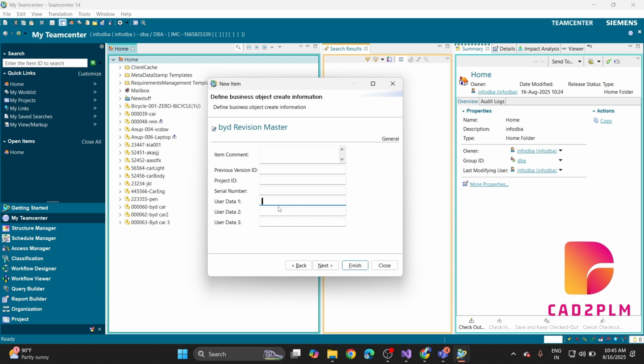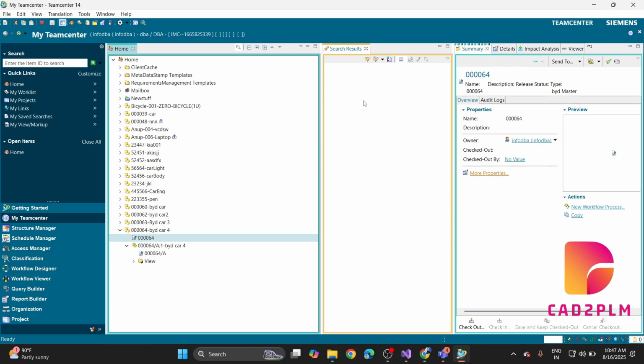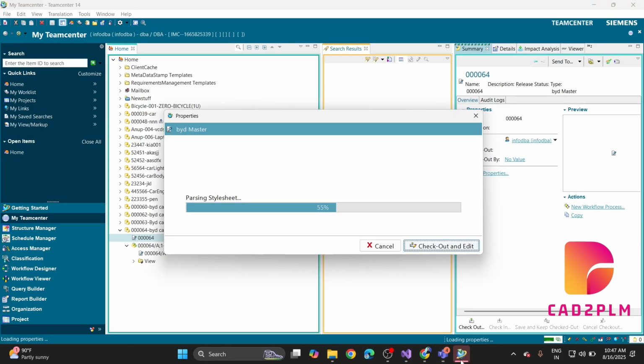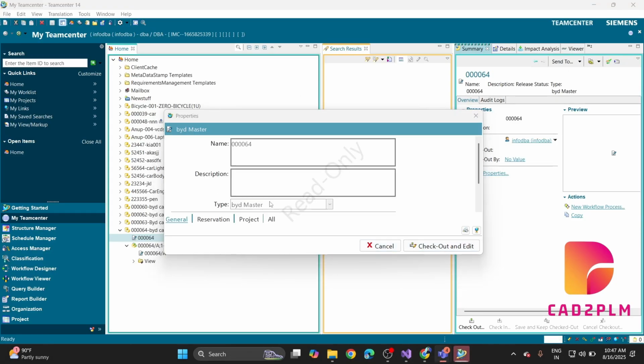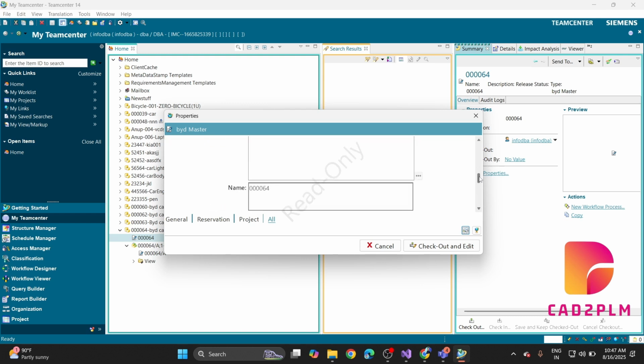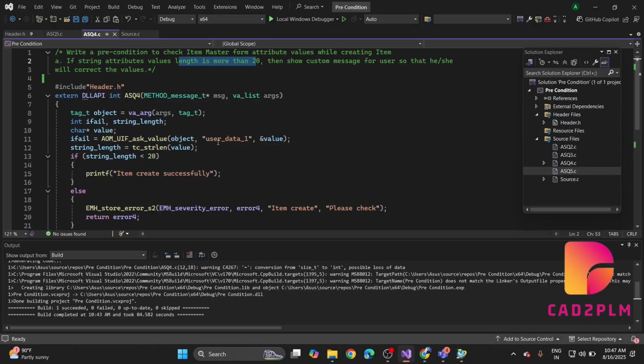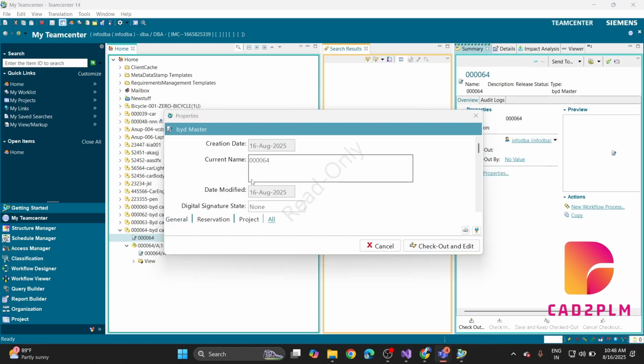Let's move on to the form validation. Suppose you want to check if a certain string attribute in the item master form has more than 20 characters. If it doesn't, you want to prompt the user to correct it before saving. In this case, we use this function to fetch the attribute value, and check its length using the strlen function. If it's not long enough, we throw a custom error like this. This simple validation ensures that users input meaningful data.